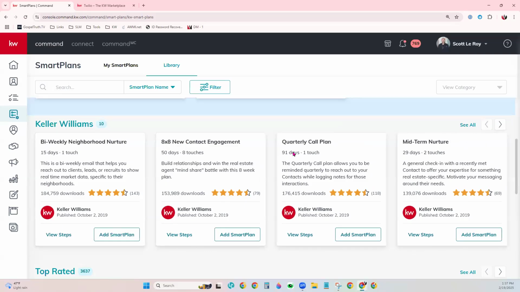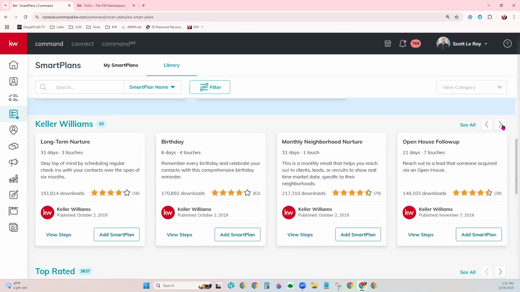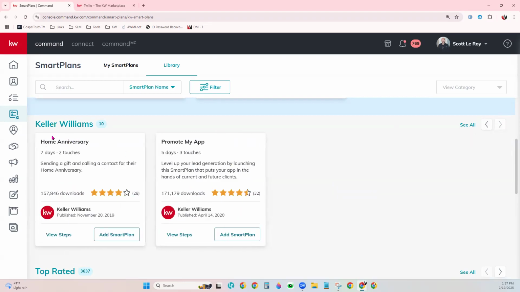Clicking back to the left, KW has a quarterly call plan. This one right here repeats every 90 days, and you will get a call reminder to call everyone in your database or all the contacts that you add to the smart plan once every quarter, just to help stay in touch. This one's ready to go again. You can click Add Smart Plan and download it to your My Smart Plans. I'm going to go to the right and highlight just a couple more for you. There's a birthday smart plan and a home anniversary smart plan for Keller Williams.